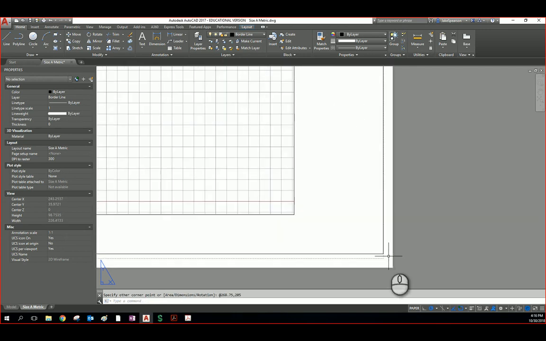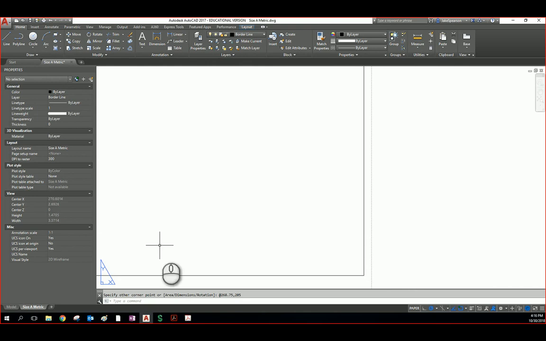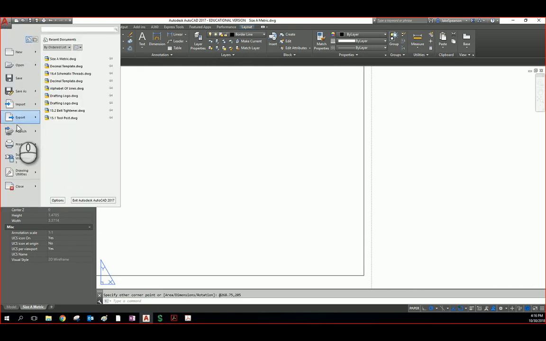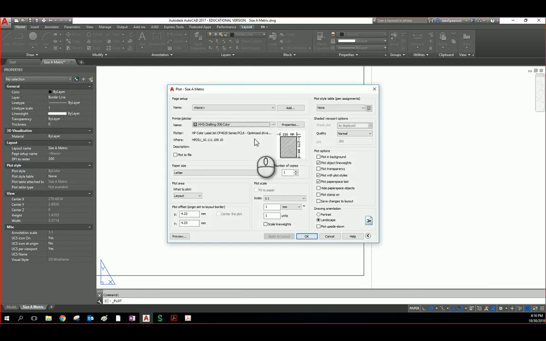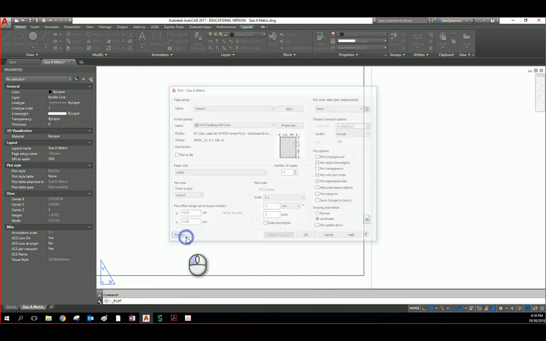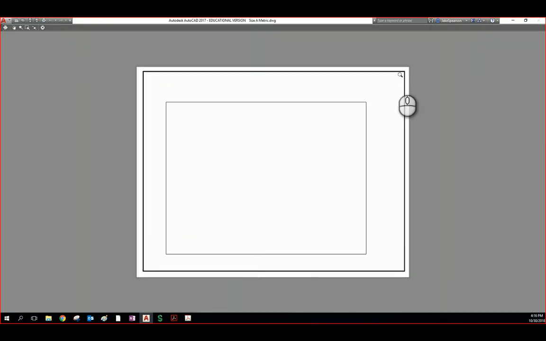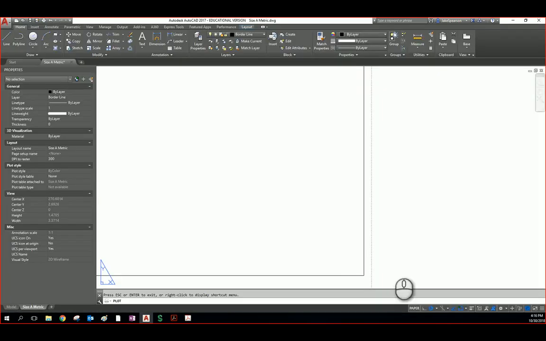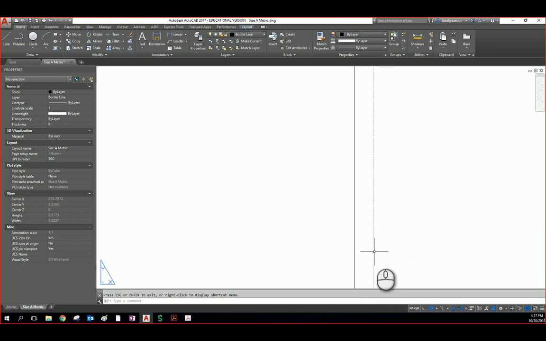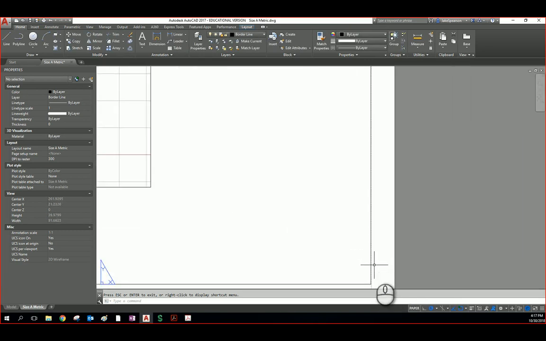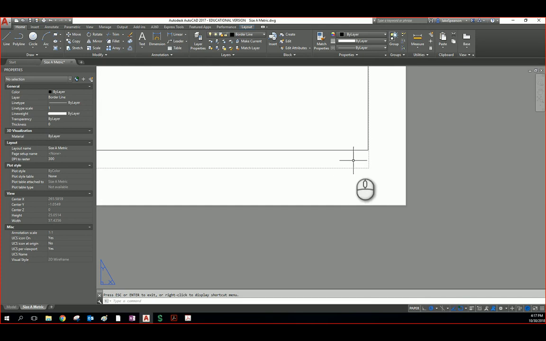Now, notice my dotted line represents my print margins. If I went ahead and did file print, and we've already set up the page setup manager, and I hit preview, you're going to notice, well, I guess I got pretty close. But if I was to move this, let's just say a little bit onto the line, it would be cutting it off in the view. However, I don't like how close it is compared to all these other edges.